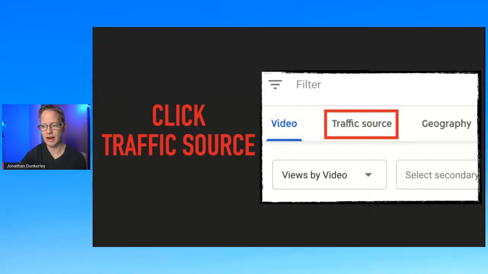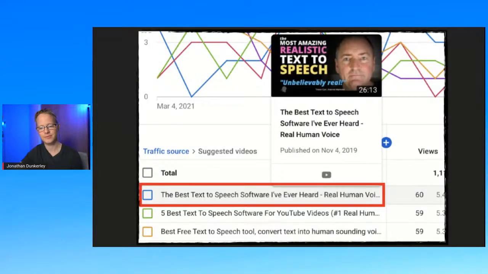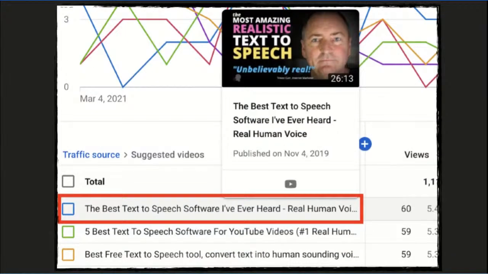So when you click on traffic source, it will give you a bunch of different options like YouTube search, suggested, external. There's a lot more than what I'm showing right here, but the one that we're going to focus on is suggested videos. So we're going to click on suggested videos. Now, once you're in suggested videos, you're going to get a bunch of different options here. It will start with the most suggested video, the video that's sending the most suggestions to your channel, and then it will work its way down.